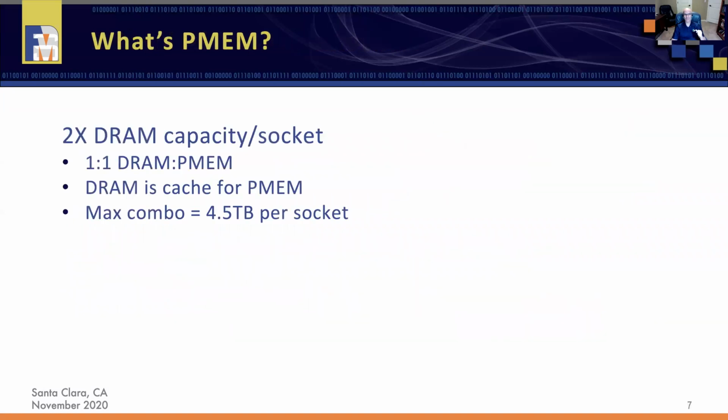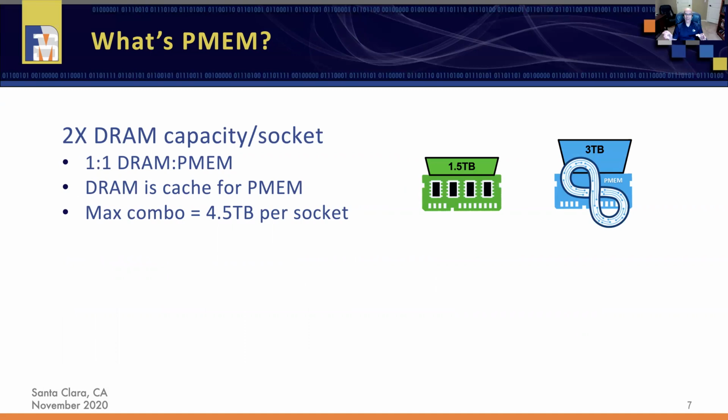So what's PMEM? Well, think of it as twice the capacity per DIMM slot as DRAM. A little slower than DRAM, but more capacity. You need to have one DRAM DIMM for each PMEM DIMM. It's a one-to-one relationship. The capacity can be way different. You can have even a 16 gigabyte DRAM DIMM and 512 gigabyte PMEM DIMM. That doesn't matter, but you have to have one DRAM for every PMEM.